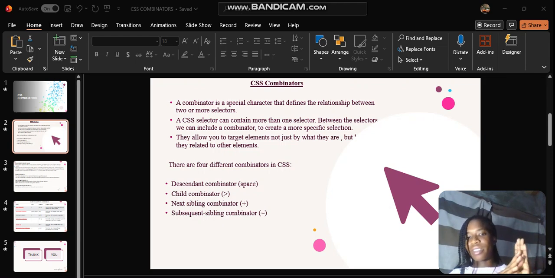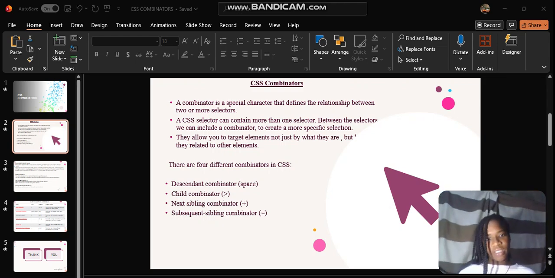There are four different combinators in CSS. These four different combinators include the descendant combinator, which is also known as the space combinator, the child combinator, which is also known as the greater than combinator, the next sibling combinator, which is also known as the plus combinator, and the subsequent sibling combinator, which is also known as the tilde combinator.